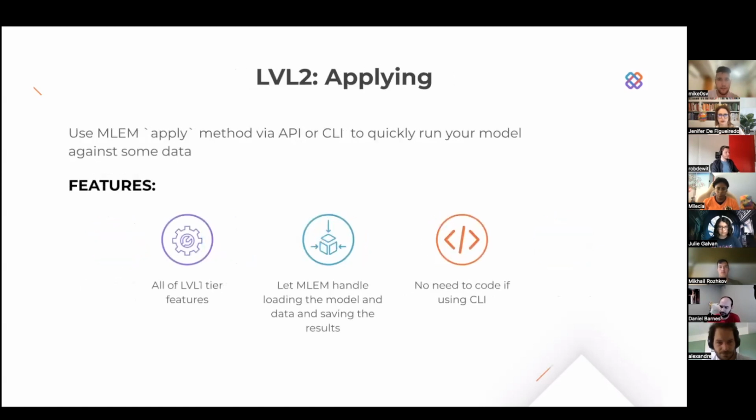The second level is applying. Basically, you're using the apply method from API or CLI to quickly run your model against some data. It's almost the same as just load your model object and just use one of its methods, right? So it has one of the first level tier features, but MLEM also will handle loading the model and data, and you don't need any code if you use it from CLI.